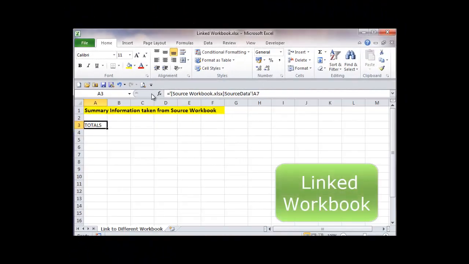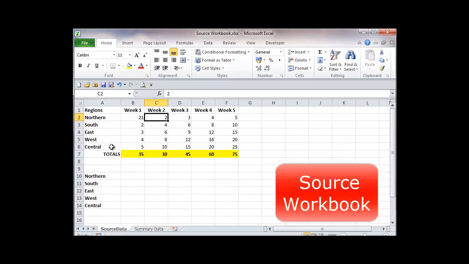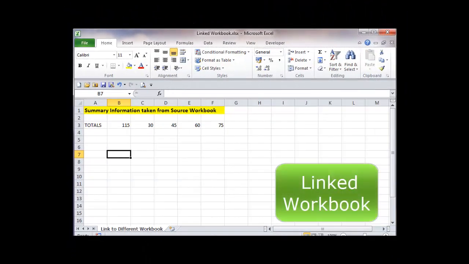Finally, click the tick. Then, to complete the row, autofill across, and these cells in the linked workbook are connected to their equivalents in the source workbook. One final test, just to prove it. Back to source data, change B2 to read 101. The total changes to 115. Switch back to the linked workbook, and there you go. Success.